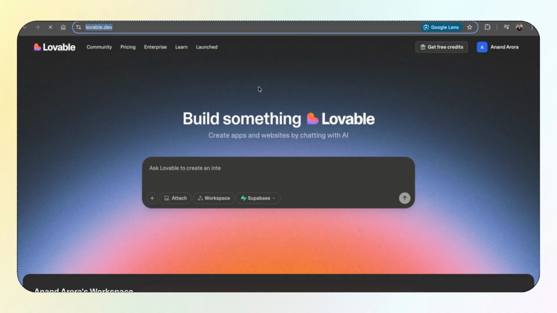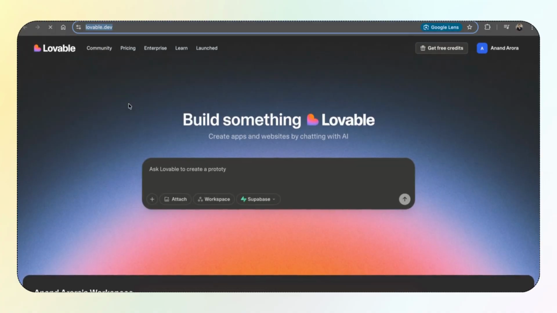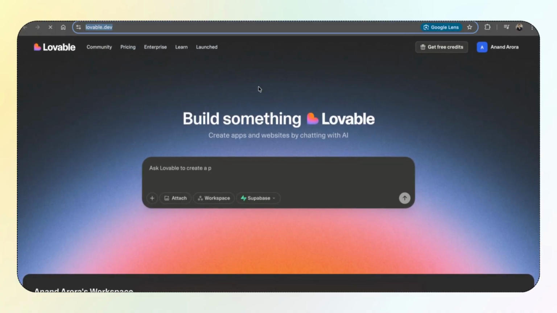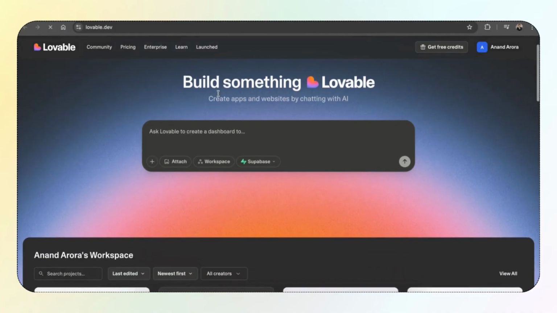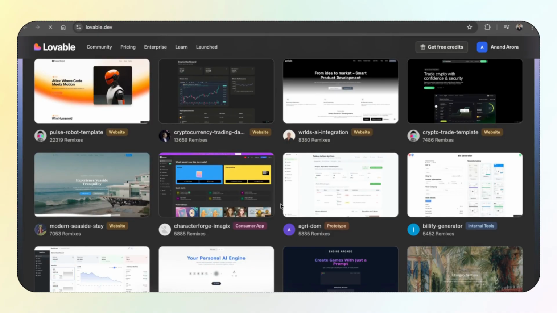So let us start this video with the main website of Lovable. This is the main homepage, which is lovable.dev, where you will see they talk about the core proposition. Lovable helps us build apps and websites without coding by just using simple prompts.